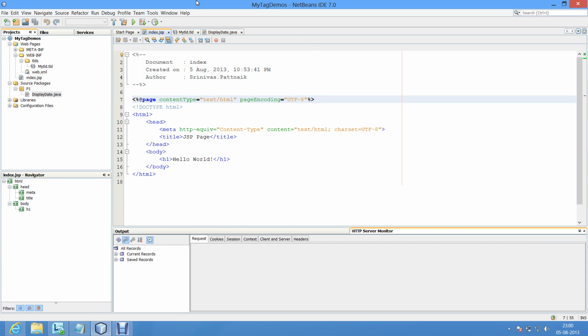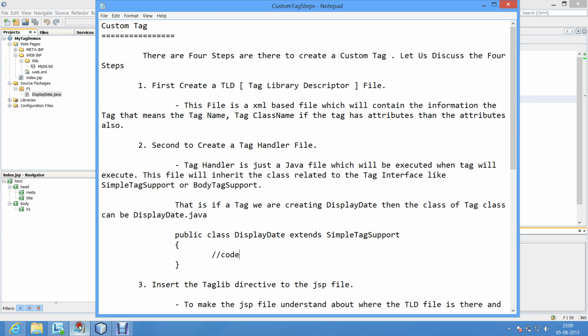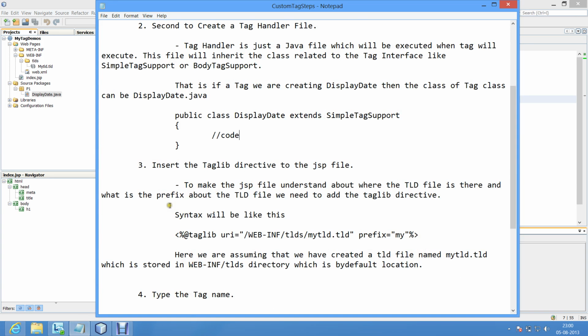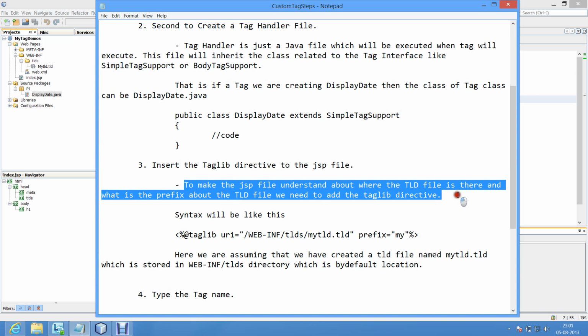So this second step is completed. Now we'll move to the third step. The third step is to insert the taglib directive into the JSP file. So in our index.jsp we'll add the taglib directive. Why are we adding this? To make the JSP file understand that the TLD file is there, and the prefix, whatever it is, needs to be added to that particular taglib directive also.